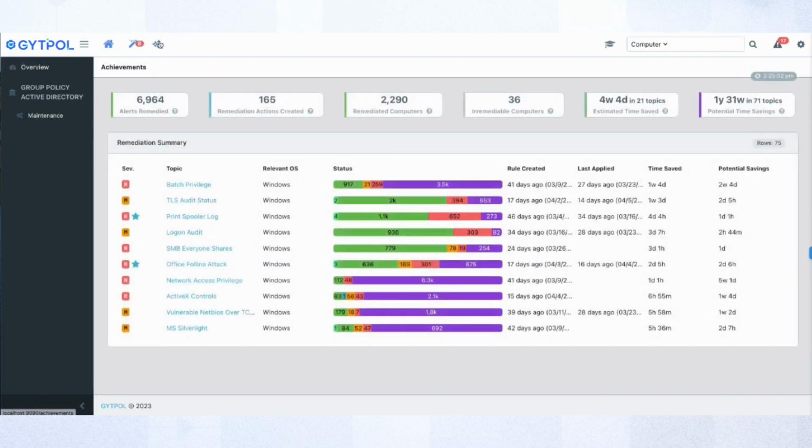Lastly, I'm going to click this achievements dashboard up here at the top. This is the last thing before I conclude the demo. 7 weeks of estimated time saved in this demo environment. And so how we calculate that is, you just saw how quickly you can do remediations using GYTPOL with zero impact. We calculate this using the difference between how long it is going to take you to manually remediate these things versus remediating in batches or auto remediations using GYTPOL. So you're looking at a quantitative ROI on this tool.